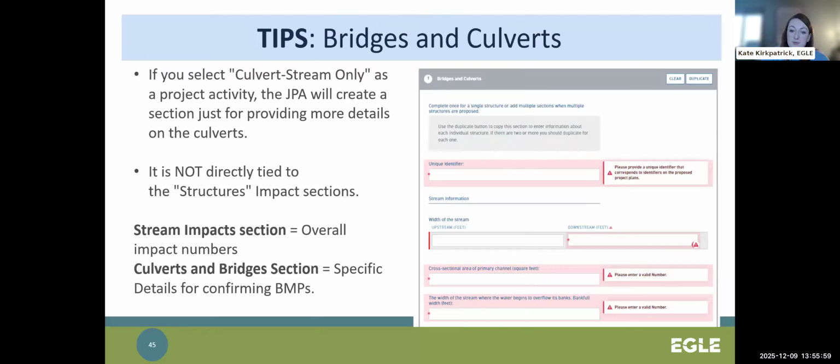The section is not directly tied in the JPA to the structure's impact sections. So whatever numbers you put in these bridges and culvert sections is not going to be affecting the numbers you put in the impact sections. The bridges and culvert section is intended to be a lot more detailed, whereas the stream impact section is very simply length, width, depth below the ordinary high water mark, and it totals the numbers for you.